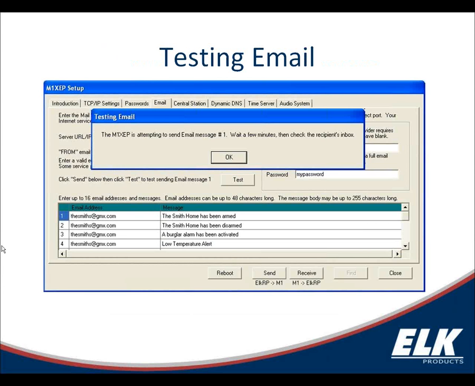Once you've entered your email information, whether it be to a regular email account or to your cell phone, and the information is sent down to the XEP module, you can test this function of sending an email from this screen. So once the XEP is rebooted and you're able to reconnect back to it, you could click Test. And what that's going to do, it's going to send email number 1.